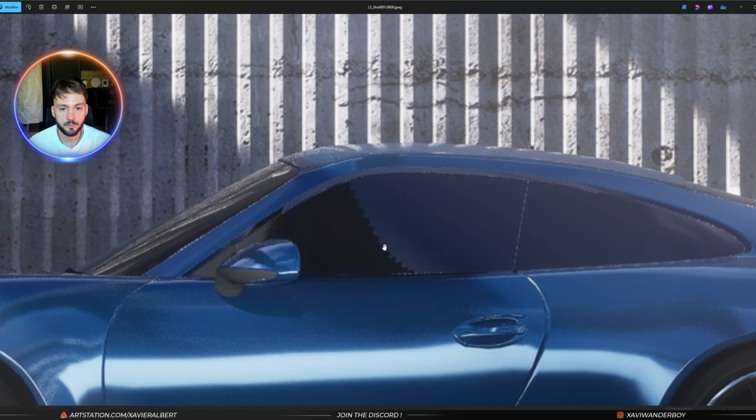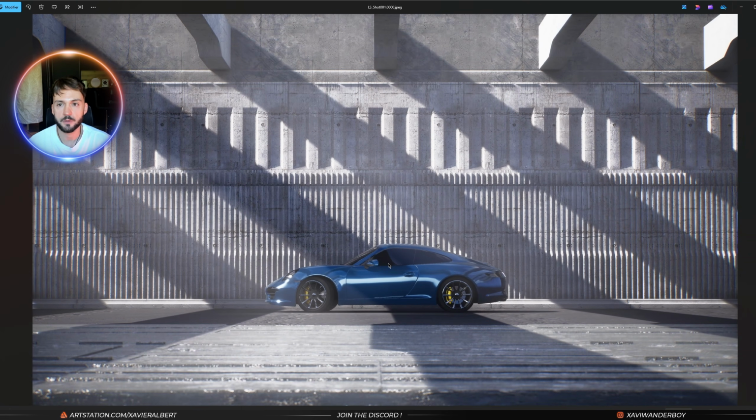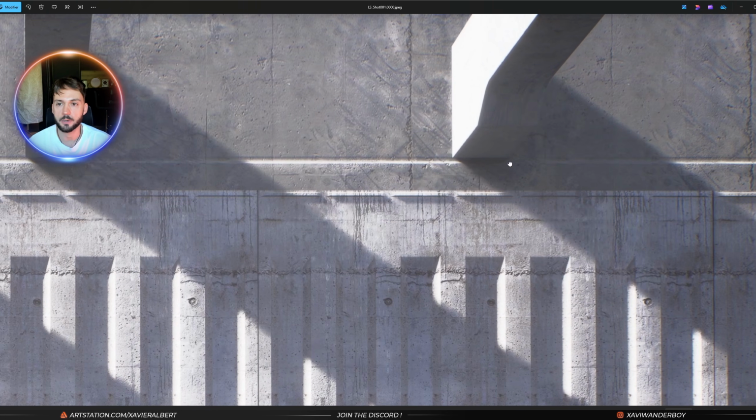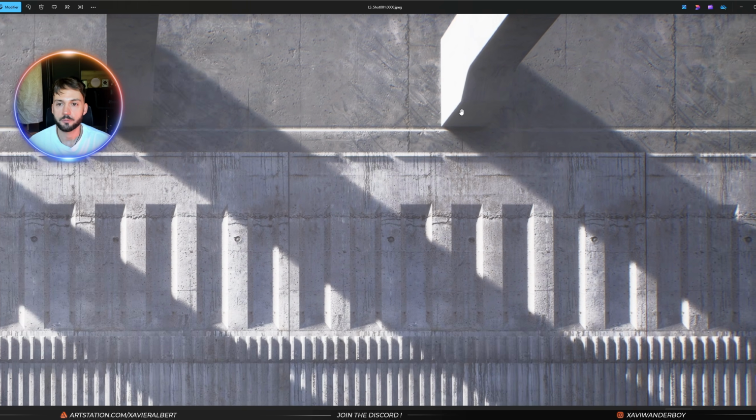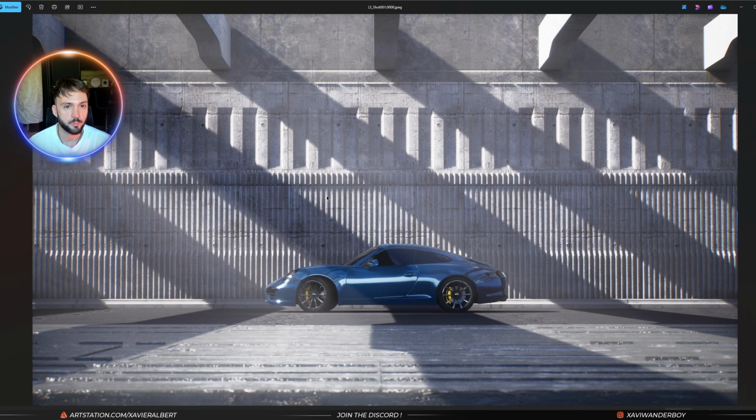I can see here some anti-aliasing we need to boost in the reflection. So this is gonna be the Lumen settings, but otherwise it looks really nice. Look at this. I love the bloom here, the quality of the shadows. I'm really happy with this render.